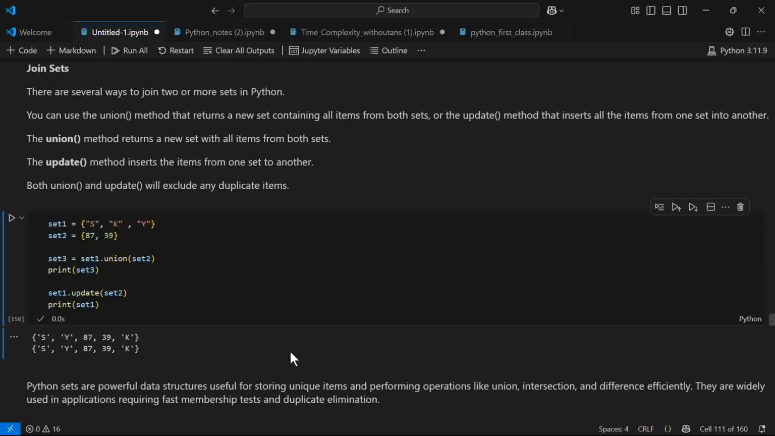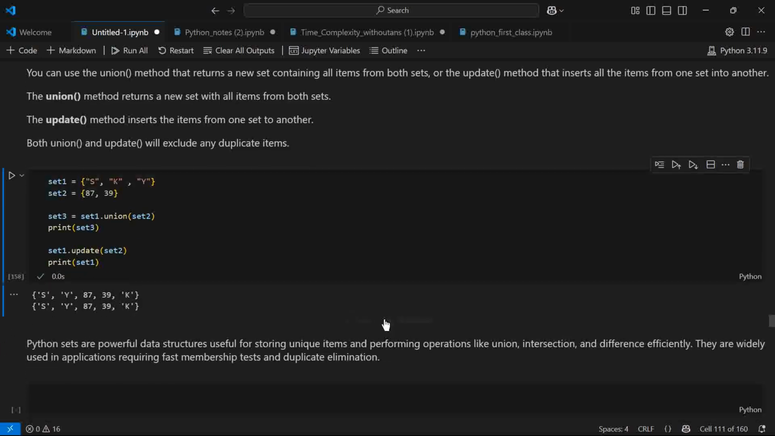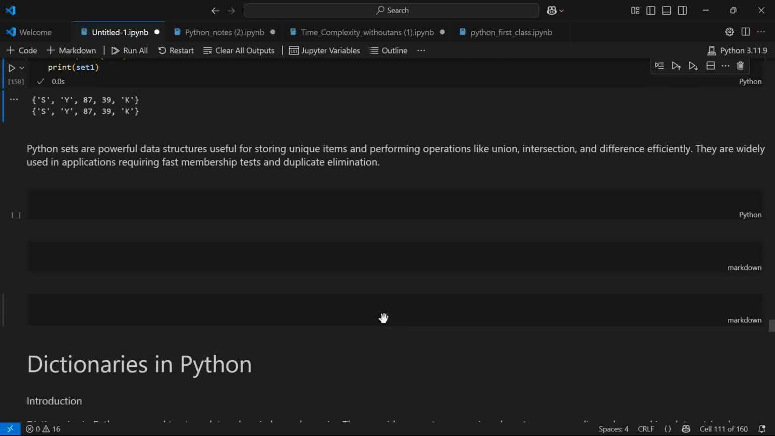Okay. So Python sets are a very powerful data structure useful for storing unique items and performing operations like union, intersection, and difference efficiently. They are widely used in applications requiring fast membership tests and duplicate elimination. So this was the tutorial for sets. Next we will be learning about dictionaries in Python.